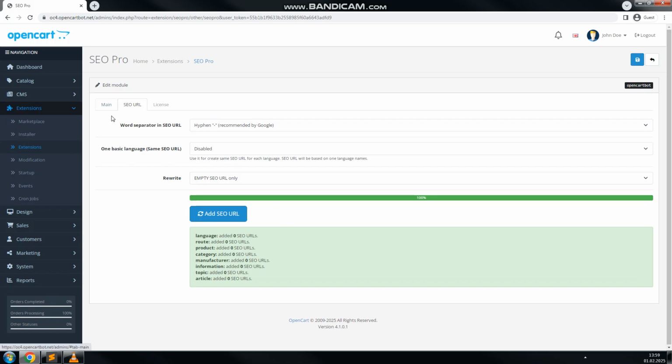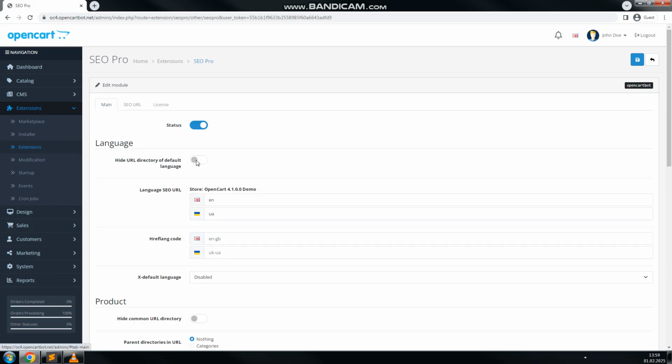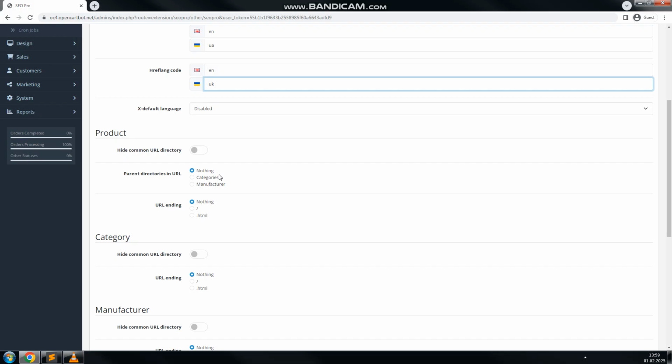Step 7. Customize settings. You can also tweak additional settings, such as hiding certain directories from URLs or adding a trailing slash at the end of URLs. Once done, save your settings.